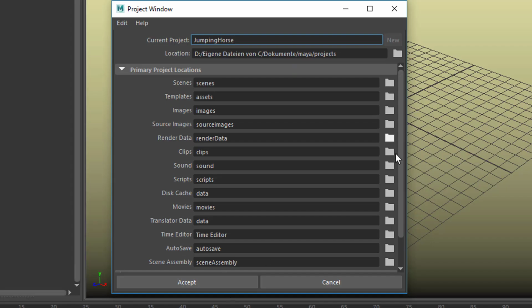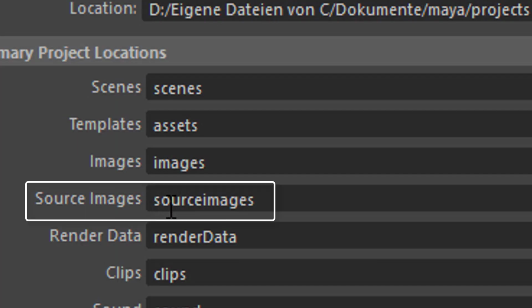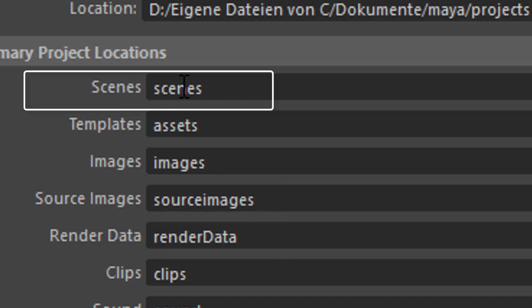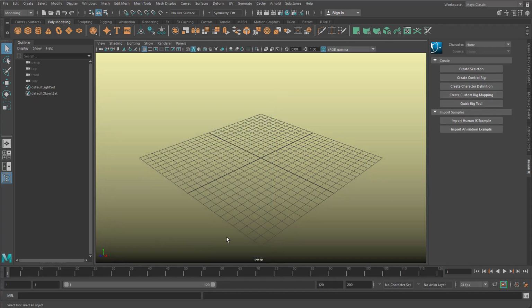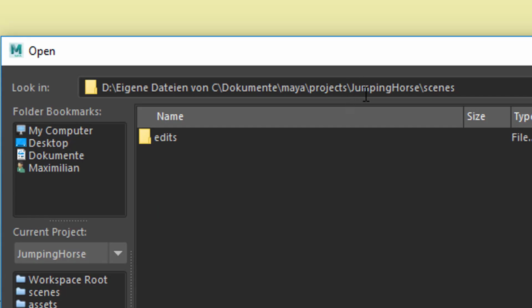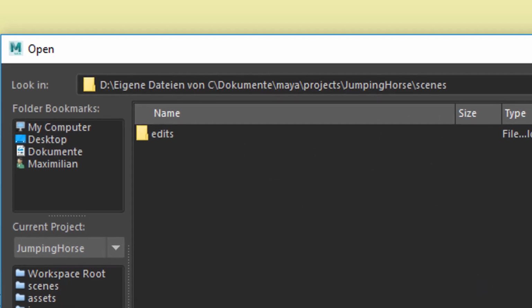And I accept it, and Maya will create all the subfolders here. One of them, actually two of them, are the source images. That's where we need to put our image files. And you have the scenes, and the scenes are at the very top. So I accept this. When I open the scene now, Maya points me to the jumping horse project, and there's nothing in the scene folder because I haven't put the file in here yet.